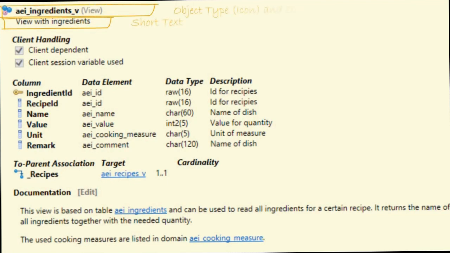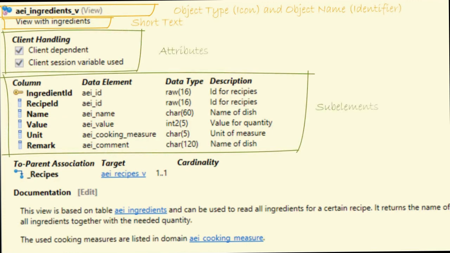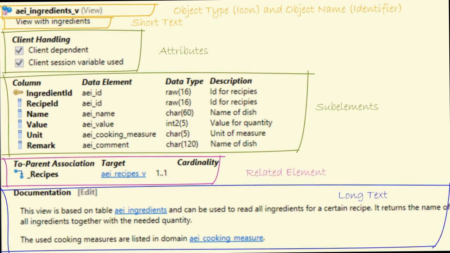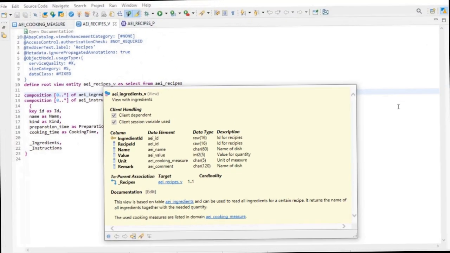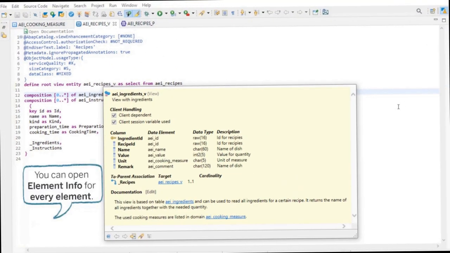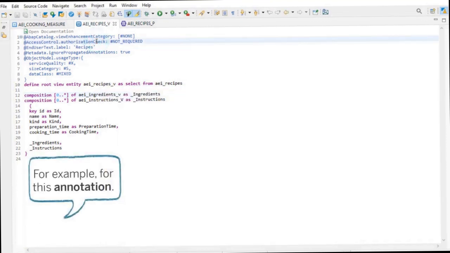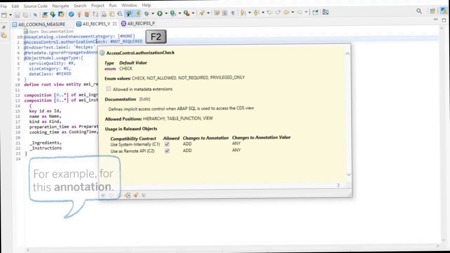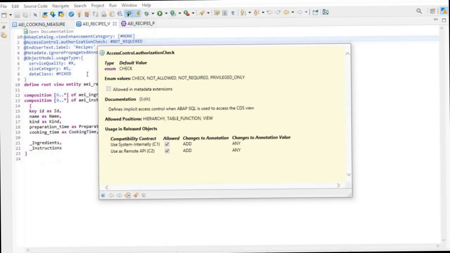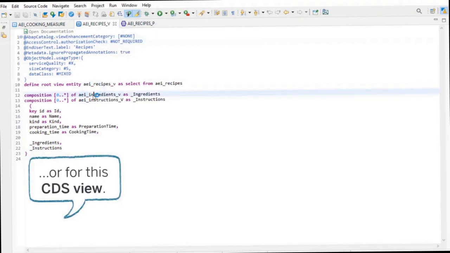On top we have ingredients, that is an object type, and the object will have a short text and attributes. It can also have sub elements and related elements, and it can have the long text. You can open the element information for each element. For example, there is an authorization check. Just place the cursor and hit F2. This will open up the details of that authorization check.